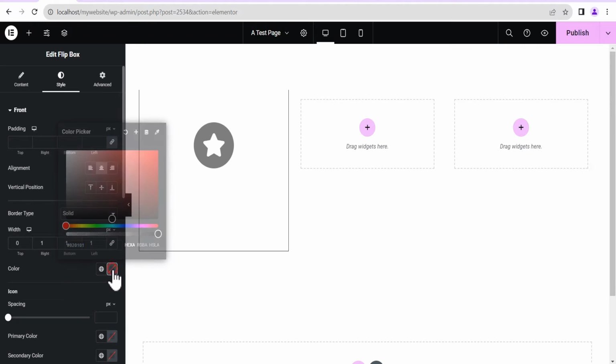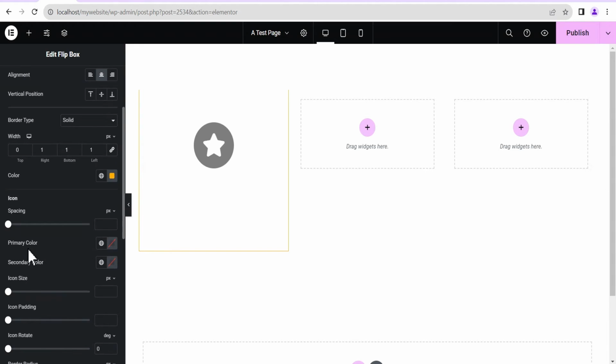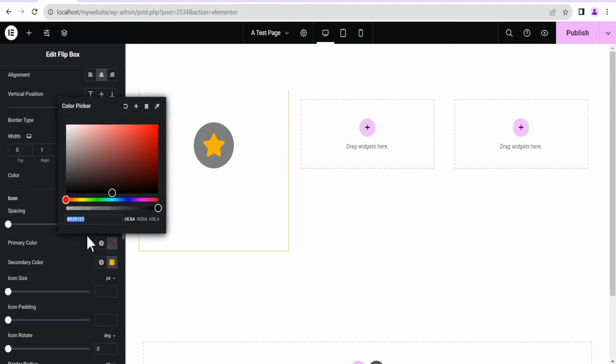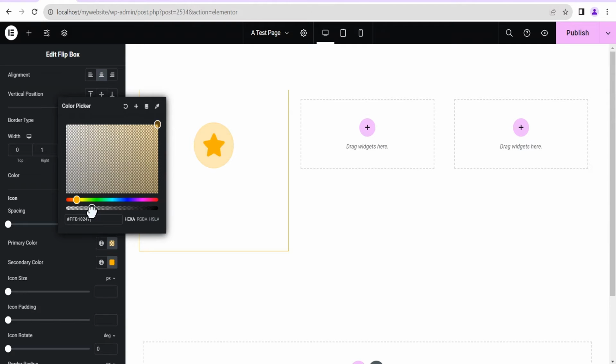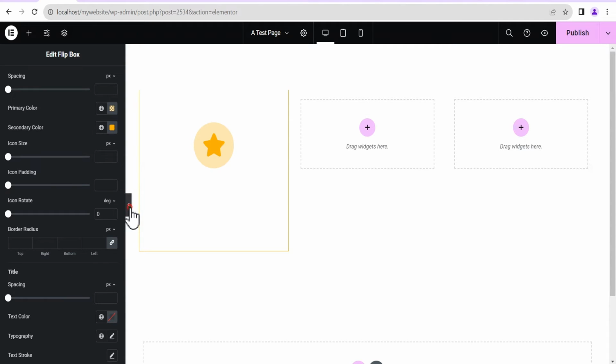And then for the color, we're just going to set the color to something good like this. We're going to copy this color code, and then we'll scroll down here for the icon. The secondary color, we're going to set to this, and for the primary color, we're going to set it to this, but reduce its opacity to something like this. Okay, now that we've done this, this is what we'll have.